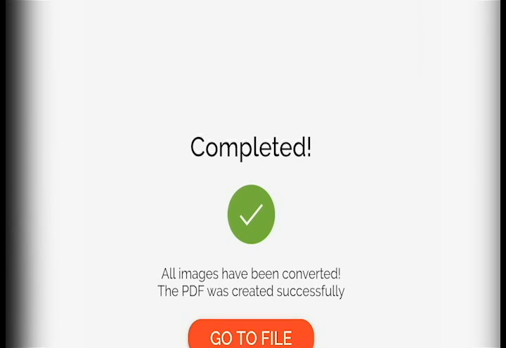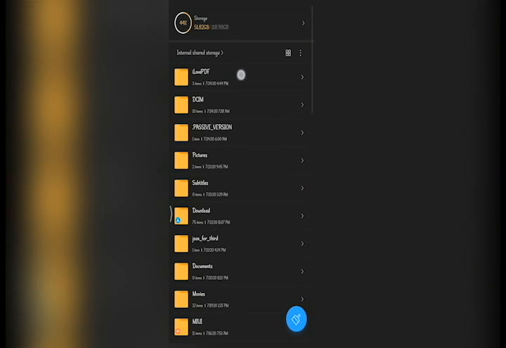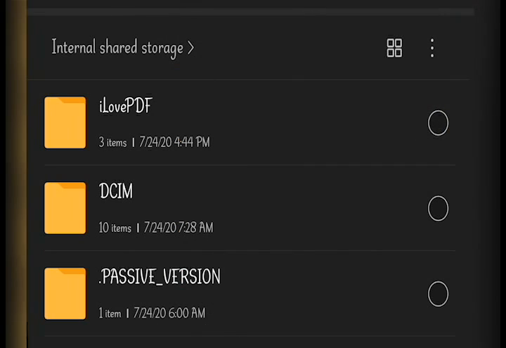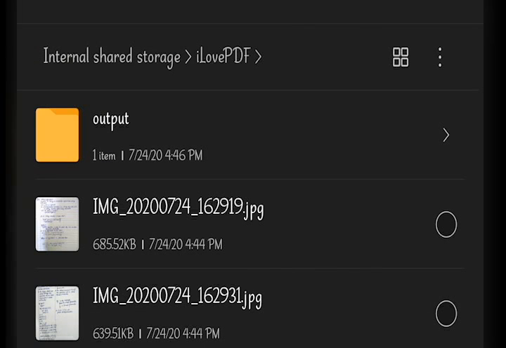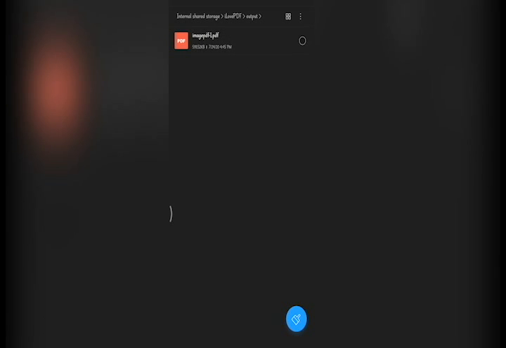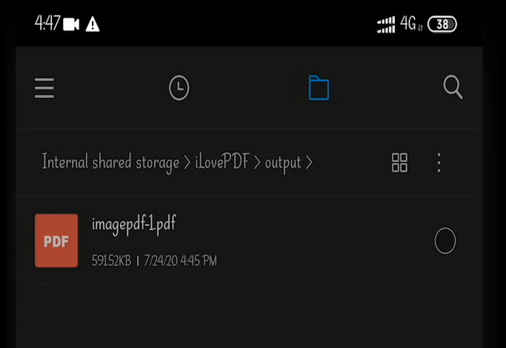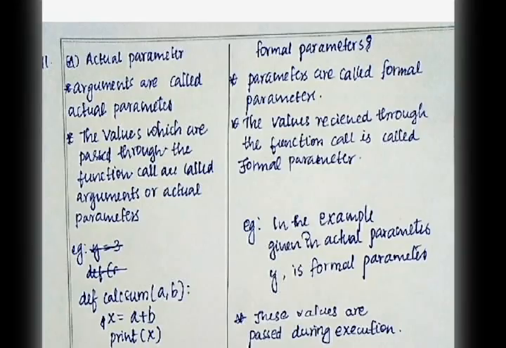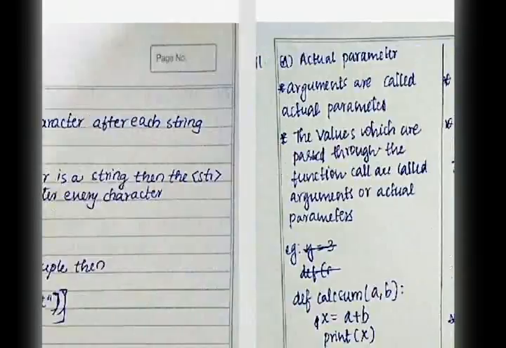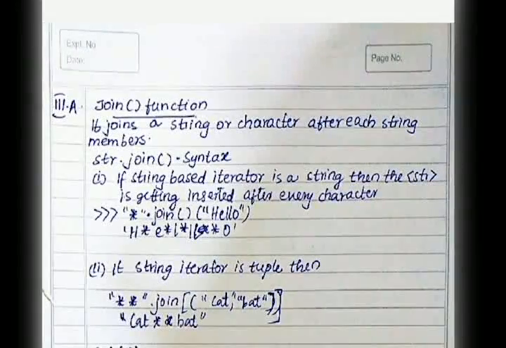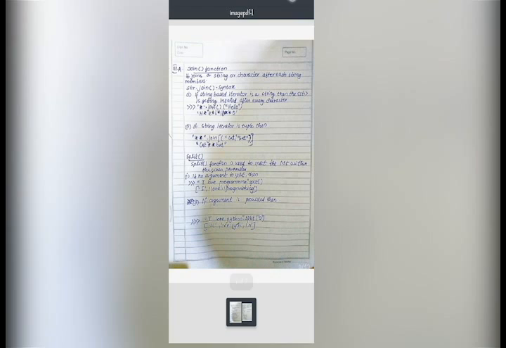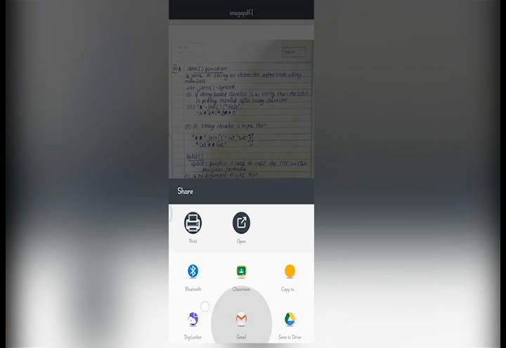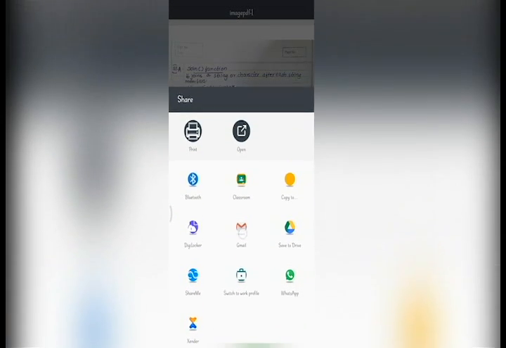Now to open this PDF file, you can go to your file manager. And you can see a folder, iLove PDF. Just press on that folder and open the output folder. You can find your converted PDF document there. You can open and check it using the same application, iLove PDF, and make sure that everything is clear and in correct order. And now you can share it via Google Classroom or any other application. Or if you directly open your Google Classroom, there you can browse the PDF document from the output folder.